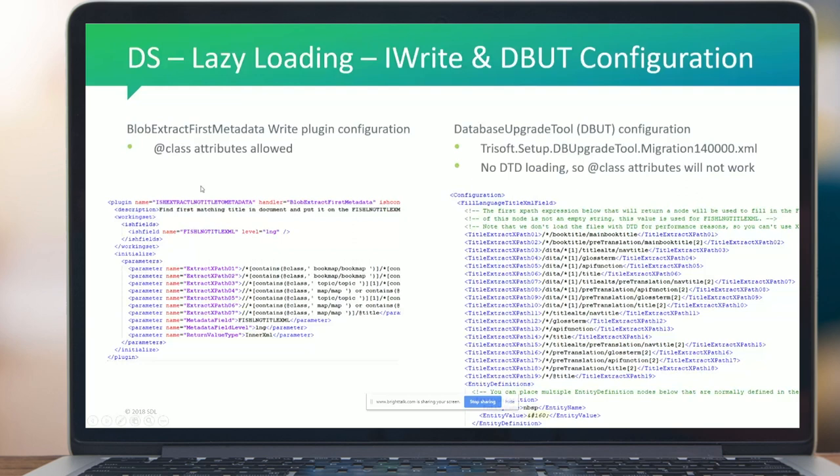Once the system is running, the iWrite plugins always load with DTD. So there we have the class attribute available. There we extract that navigation title using the class attributes, as you know from many other locations. So when upgrading a customer, keep in mind that in database upgrade tool, this migration file might need extending if you have some very specific specializations around the title attribute, because that's what it comes down to. If you still have a simple title, then you probably still have hits here.